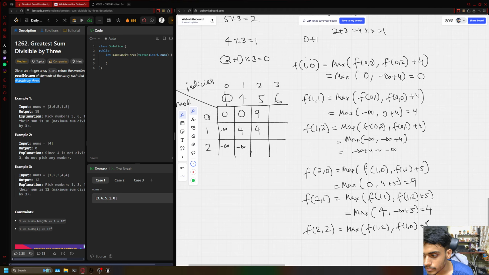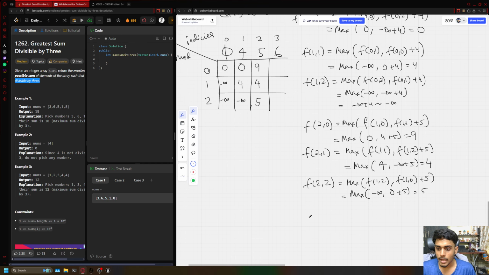So I'll be doing 5 here. So I'll be saying max of f of 1 2, which is negative infinity, and f of 1 0, which is 0 plus 5. This will be 5. The max calculation will give me 5 here. Cool. Now we will look at f of 3 0.